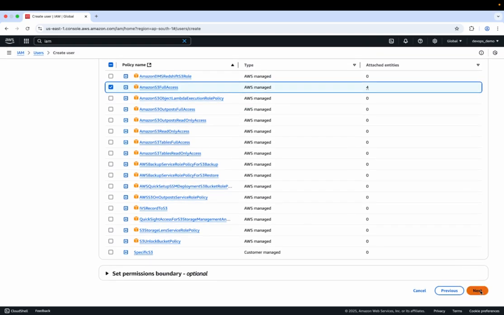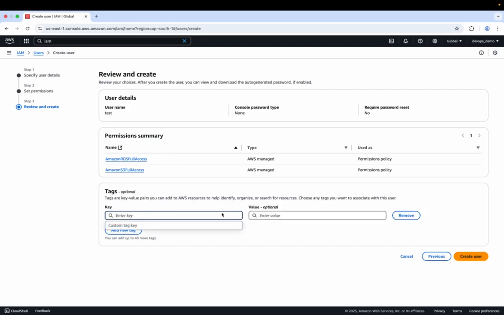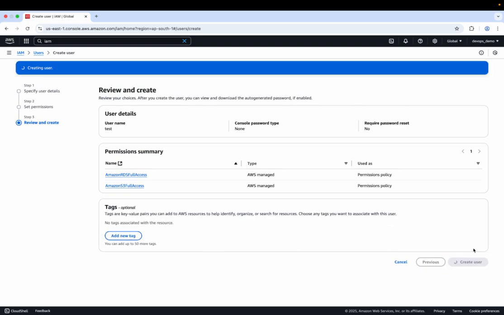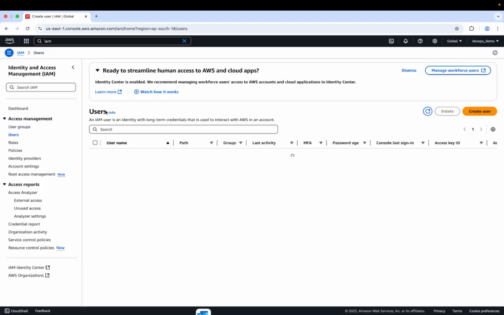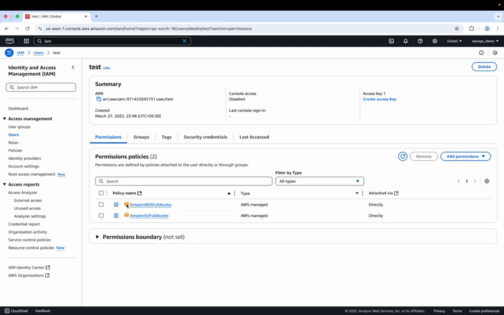Now just click on next, and you will see that two permissions have been attached here. Now we are about to create this user, but you can see the two permissions are attached here: Amazon RDS full access, Amazon S3 full access. If you want to pass any tag here, you can, or anyway it's optional, so you can just go without it. Now click on create user. Your user has been created, correct? So if you see here, your test user is there, correct?